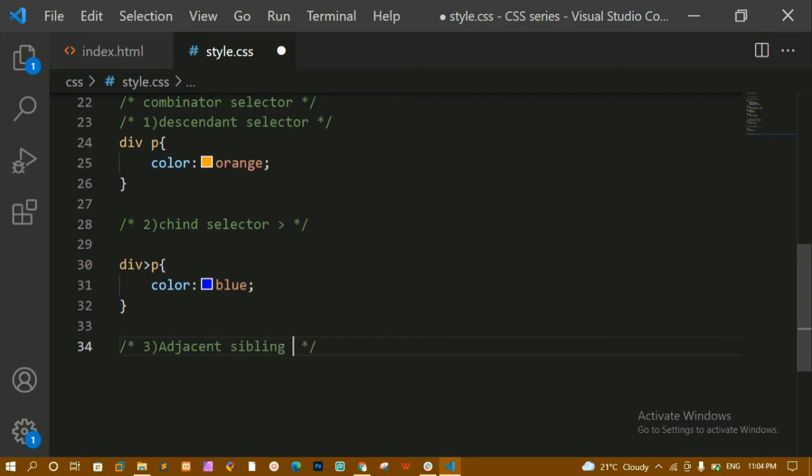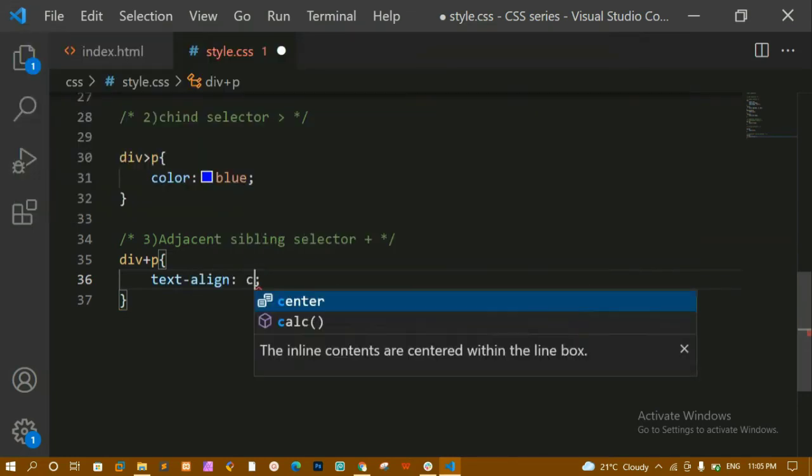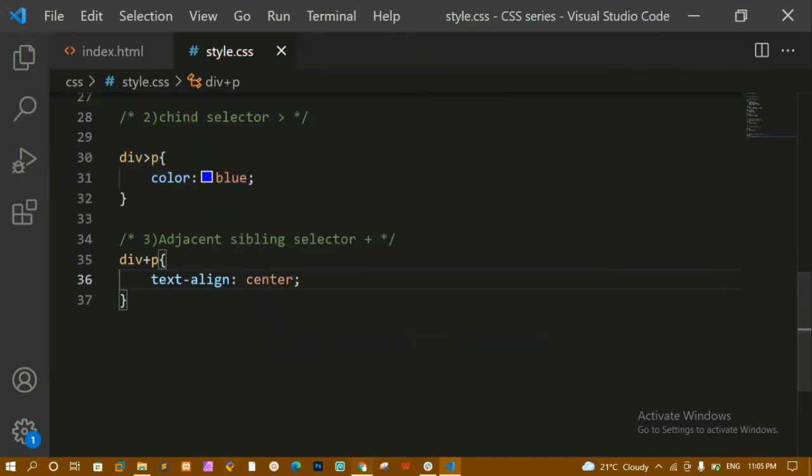Adjacent sibling selector. And for this we have the plus symbol. Now let's see the output for that. Here I'm going to write div plus p, and for this I'll write text-align to be center. I'll save this. Now let's see what it is going to give.